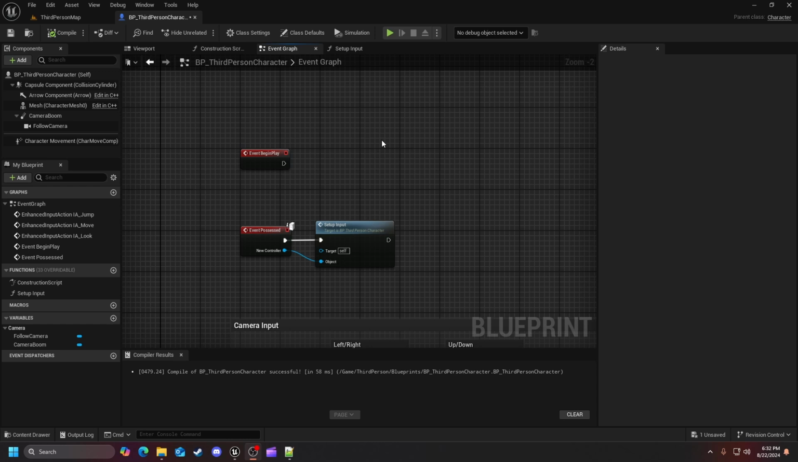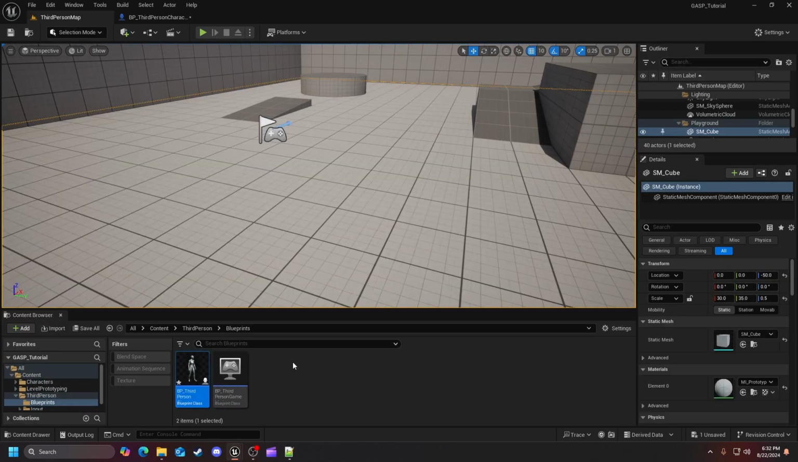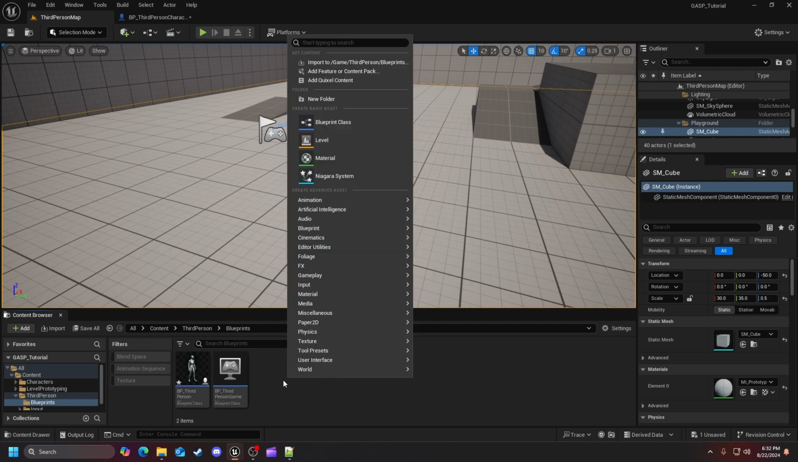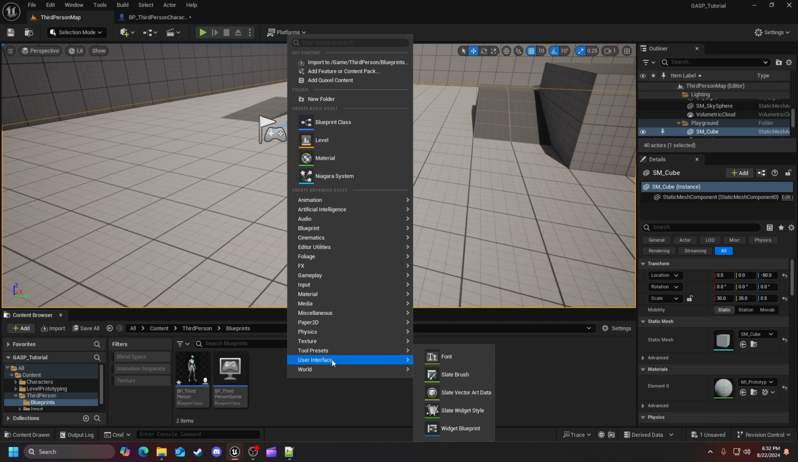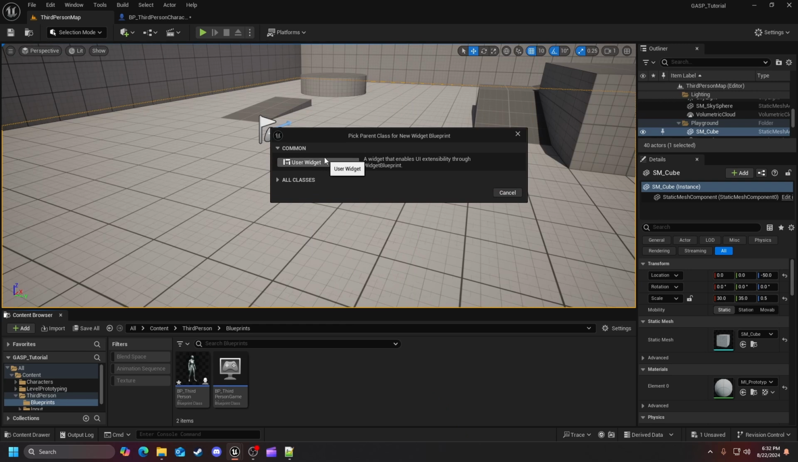So to get started, within Unreal Engine, which I have set up from last time, let's go back into the third person map just so we can see where we're at. What I'm going to do here is create a widget blueprint. We're going to right click in the content browser and go to User Interface, Widget Blueprint. Here we don't need anything extra, we just need User Widget. That'll give us the basic HUD that we need to do our stuff.